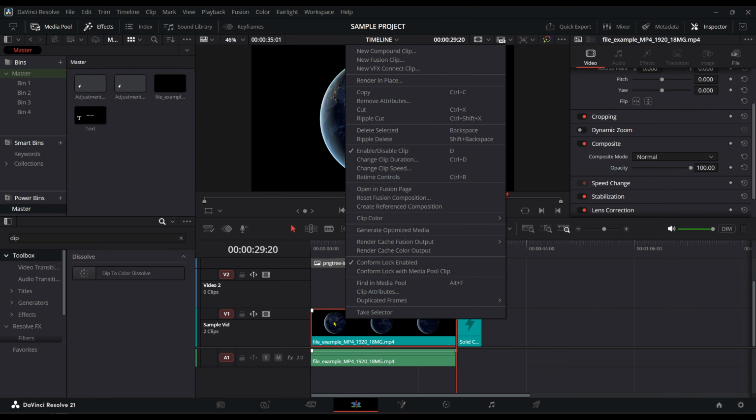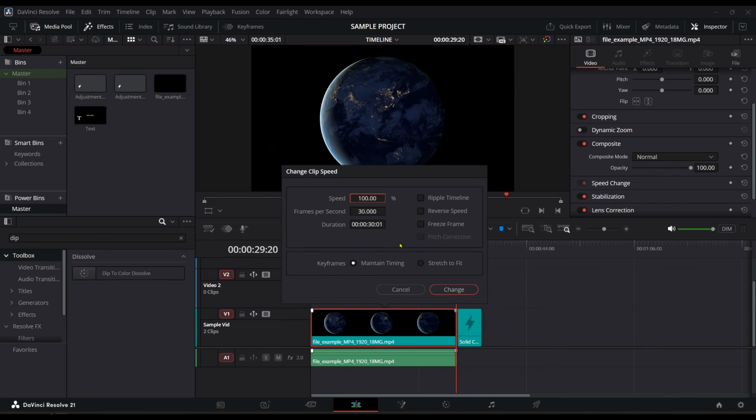After the clip is selected, right-click directly on it. This will open a menu with several editing options related to that clip. From that menu, choose Change Clip Speed. This is the setting that allows you to control how fast or slow the selected video will play.